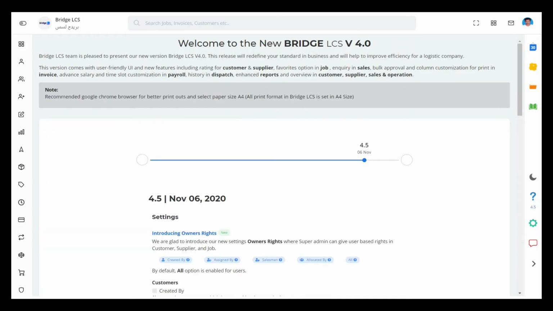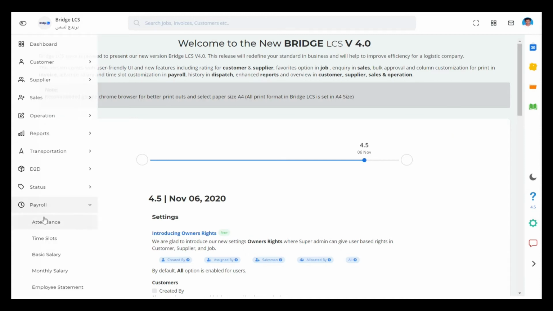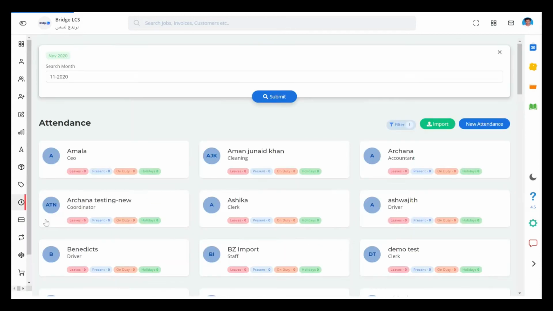Next is the payroll module. Since many of our customers are using a separate solution to read the biometric data, we have provided a solution in Bridge LCS to reduce their overhead. Henceforth, your HR department can import the attendance data at a single click from here. Click on the import button.